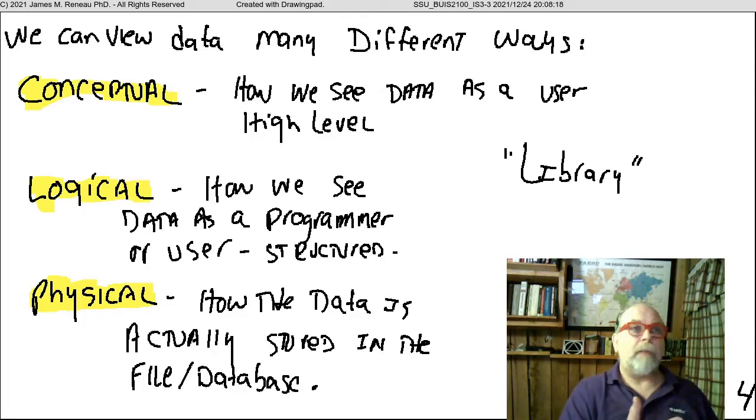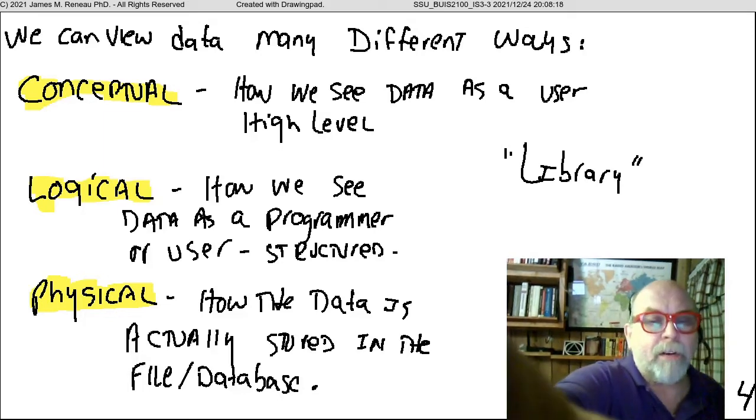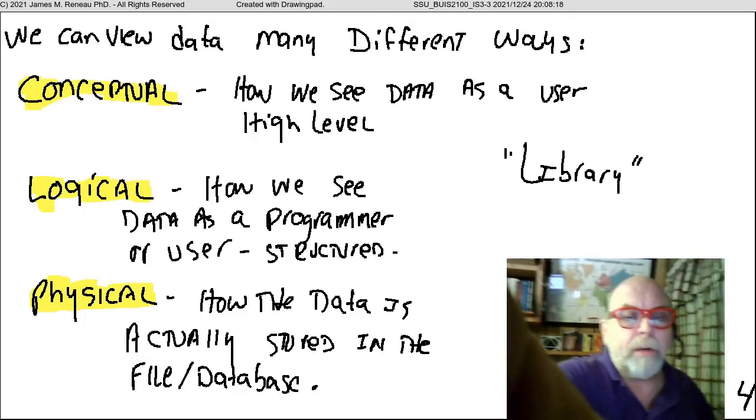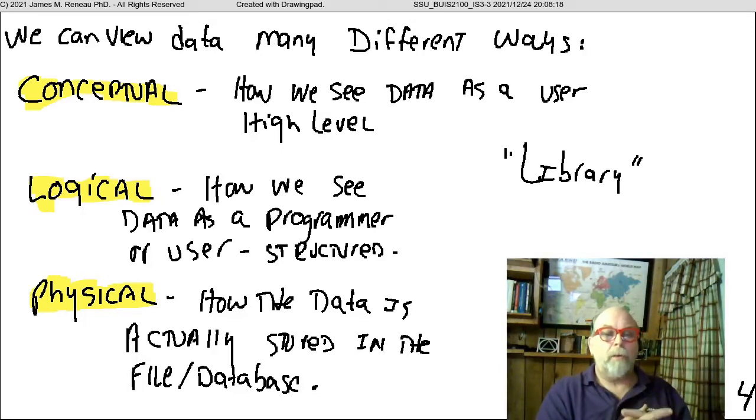The end user might see the data as a spreadsheet, or as a report, or kind of as this fuzzy idea of, well, the data has this, the data has this, and the data all kind of blends together. And so it's a very high level conceptual view of what the data is all about.